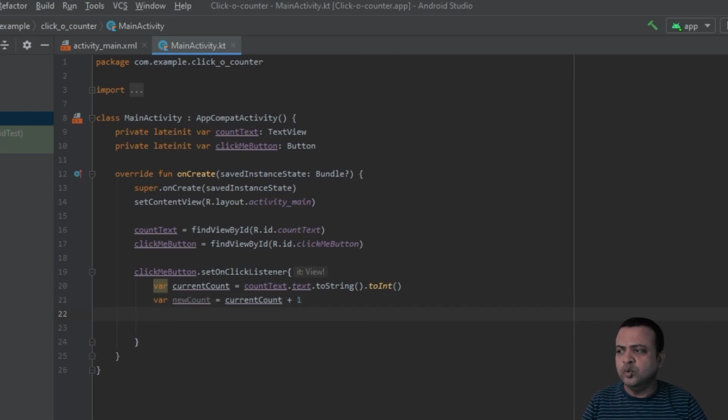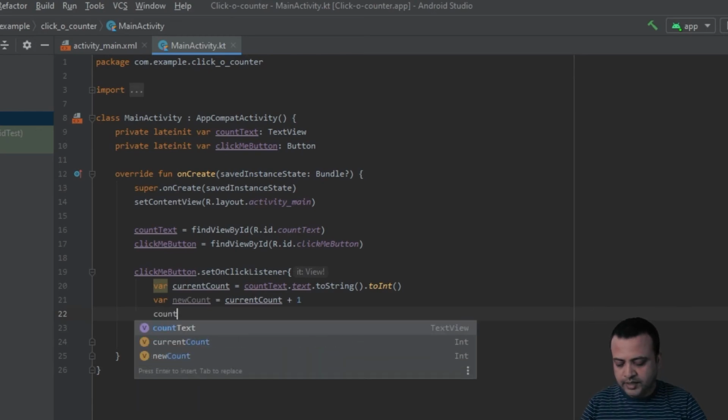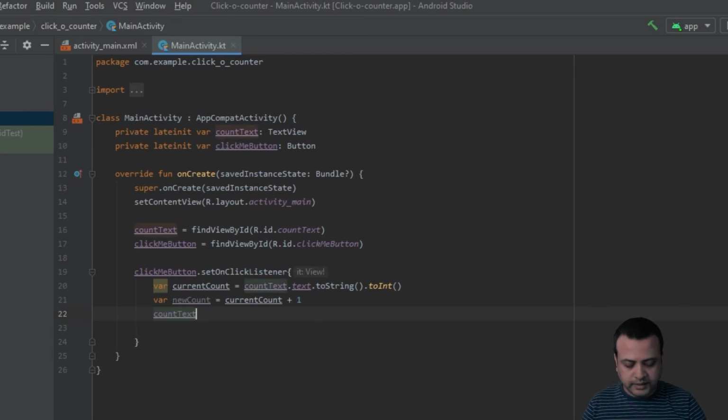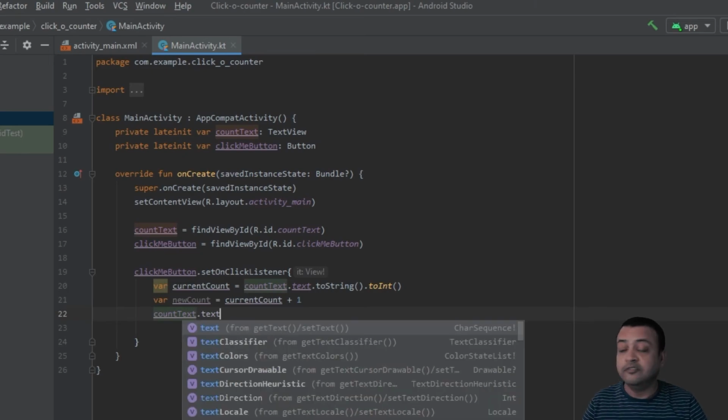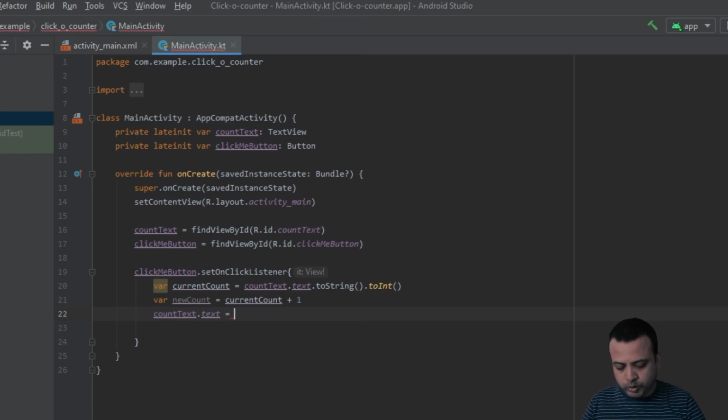Now that we have a new count, it is about time that we set the text view to that count. We do it by referencing the text view, then referencing the text attribute of that text view and setting it equal to new count. But since the text view cannot be set to a number, we have to change it to a string. Now everything is fine. So let us restart our application and see whether everything is working as it is expected to work.